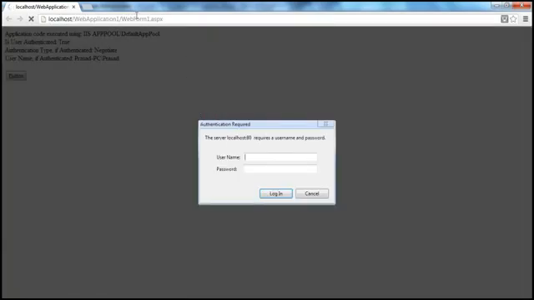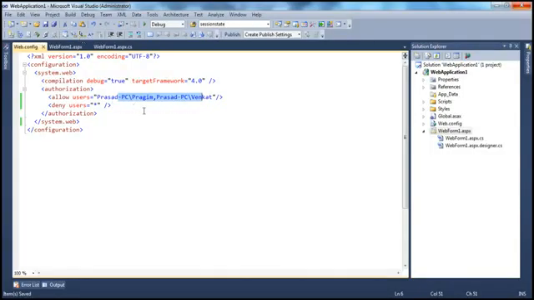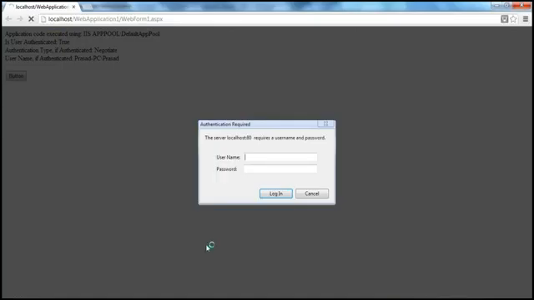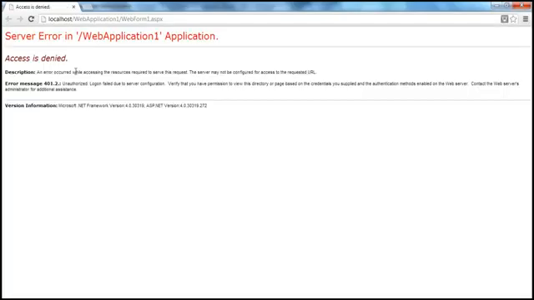The moment I press enter, it's showing this authentication required window. So it's asking for a username and password. Now I will have to supply one of these usernames and passwords, Venkat's or Prajim's. Otherwise, I will not be able to access the application. If I click cancel, I get an error message saying access is denied. I don't have access to the requested resource.